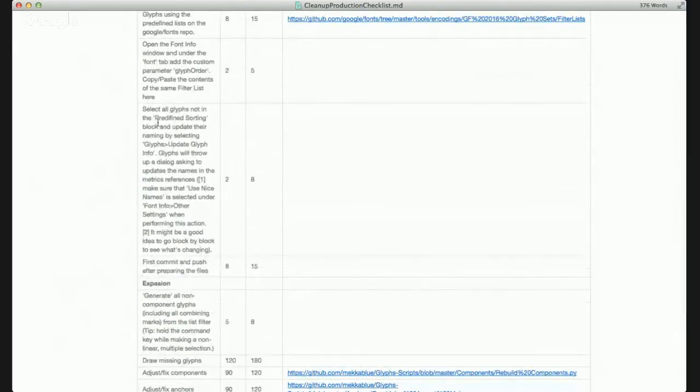After this, I select all the glyphs that are not in the predefined sorting block. The original file may have glyphs which are in the filter but don't use the same glyph name, so they fall after the predefined sorting. For those glyphs, I select all and run Update Glyph Info, which mostly fixes all of those things and adds them to the predefined sorting block.